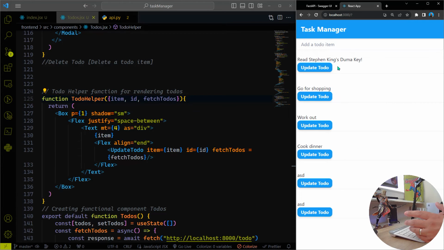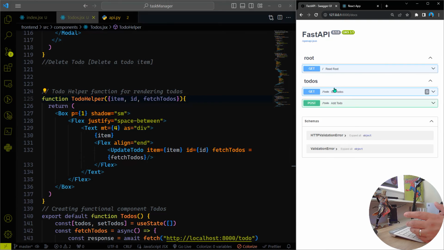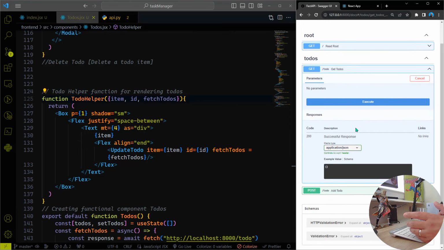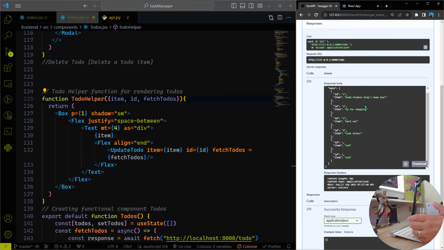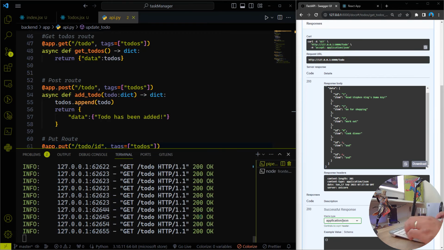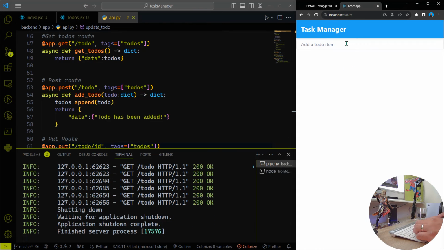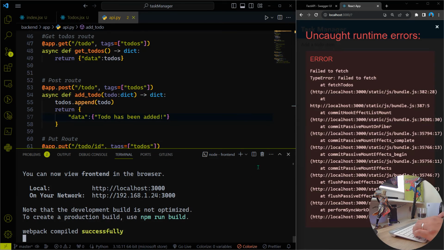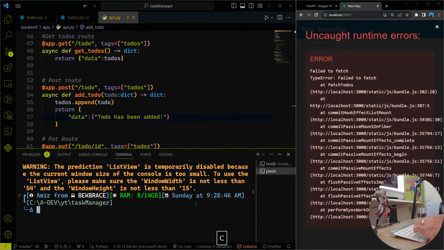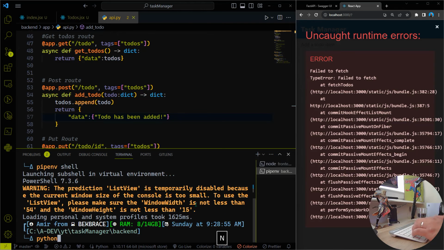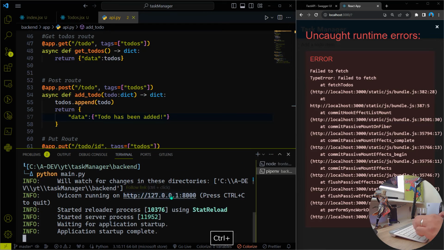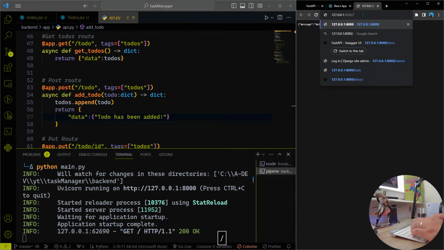So we have got read Stephen King's Do My Key, go for shopping. That's what's inside our backend here. So where is it? Execute. Right. So we have got those only. Once you turn off your backend, when you refresh, everything has disappeared. So let's add another terminal and go to the backend, do pipenv shell and do python main.py, and let's run the server. Let's go to docs.